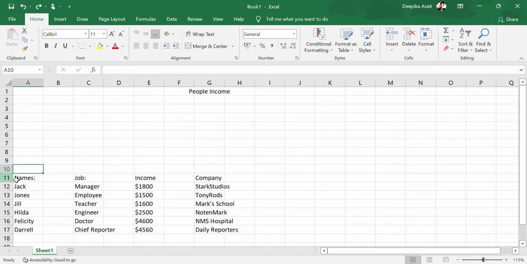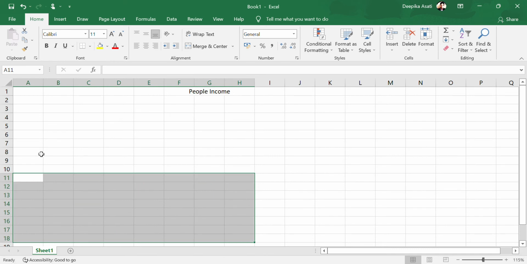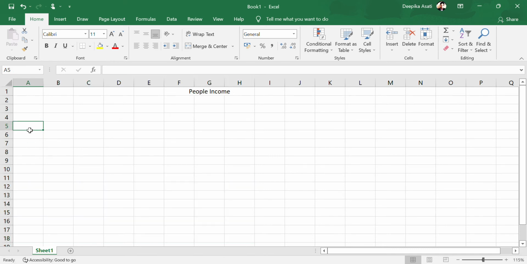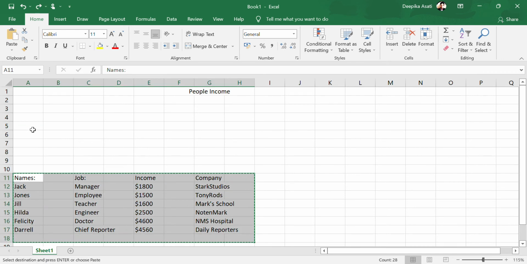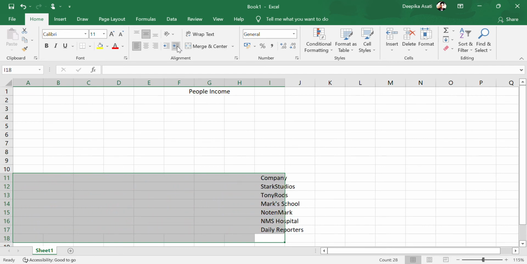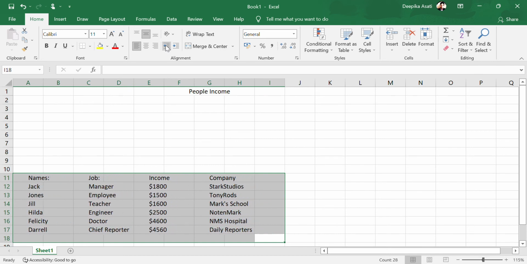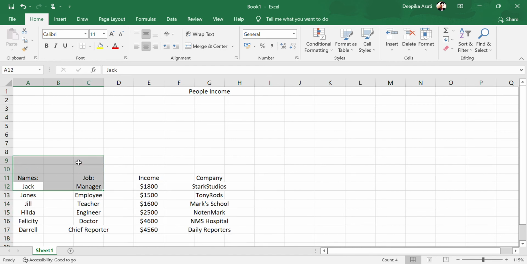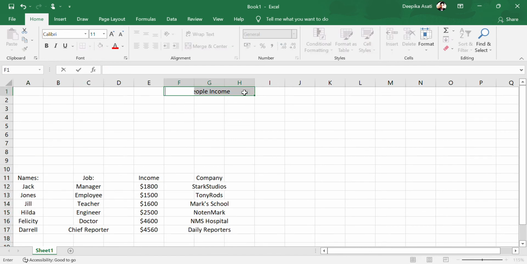If I copy this all up, let's put this in center alignment. Let's move this over here a bit. Oh heck. Okay, this is centered.